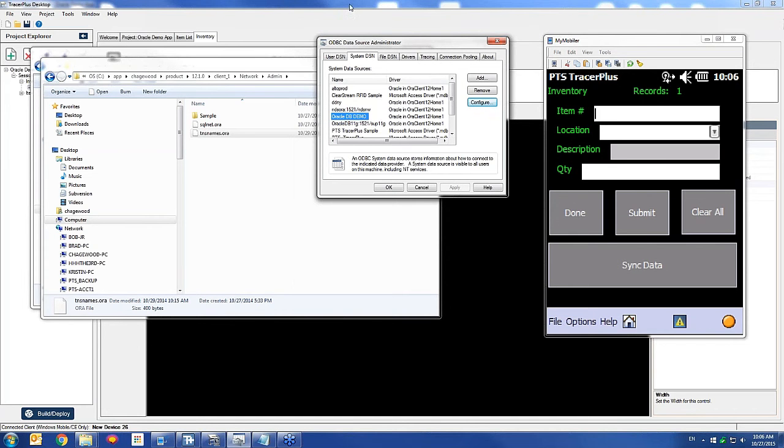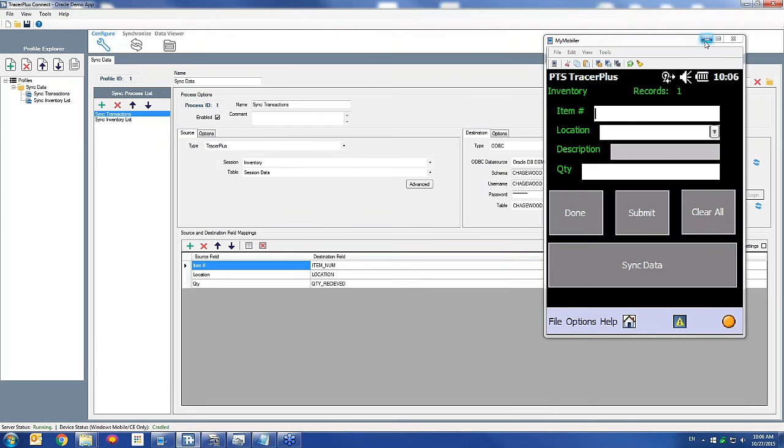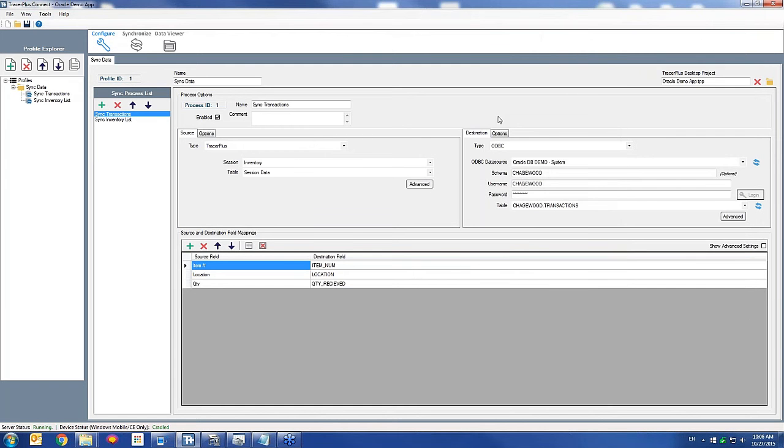Now if we go over to the Connect software, we can take a look at how we would set things up in here. I actually have two processes configured already, and these ones are for syncing data off the device. We can take a look at these, and then we can go through and create another process that would be handled for syncing data to the device.